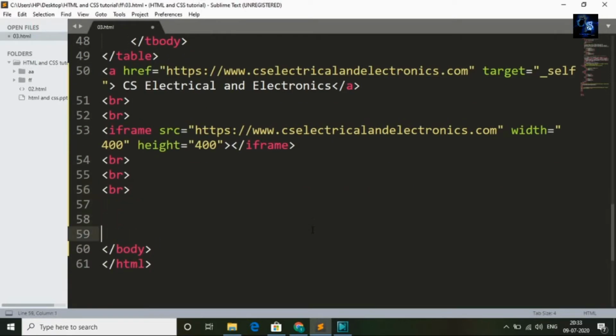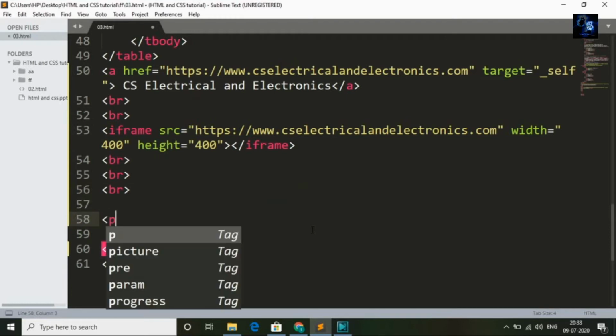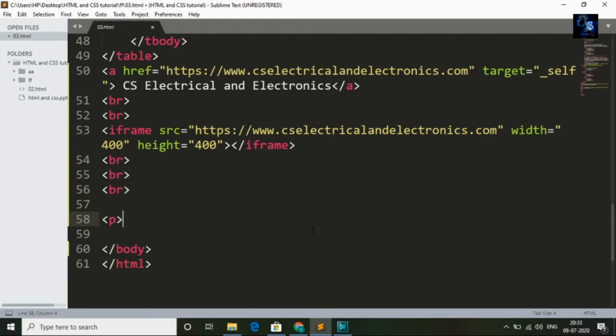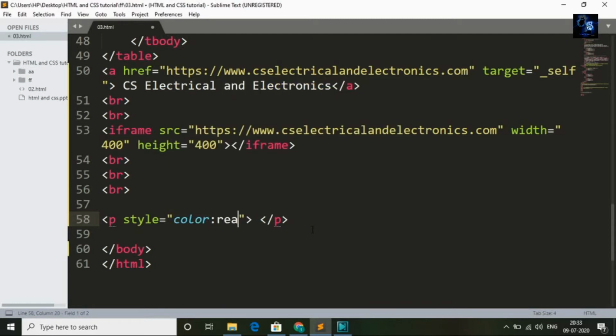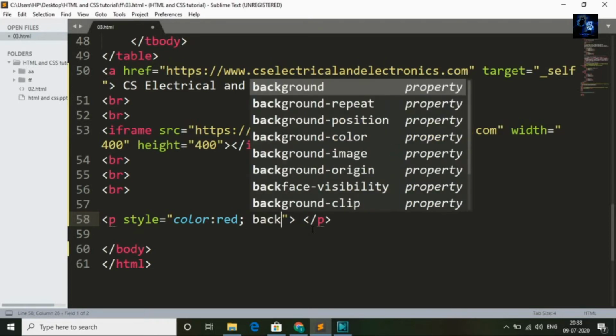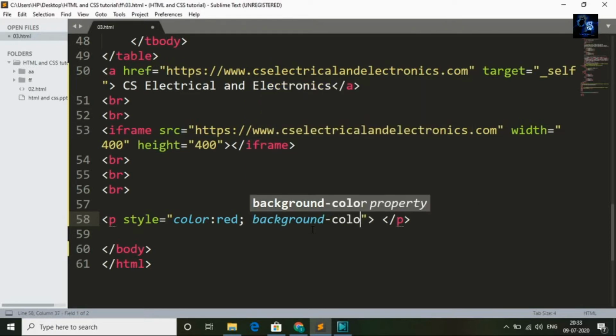Now I will create one paragraph, less than sign p. This is the opening tag and this is the closing tag. Now I will come inside the opening tag. I will type style equal to double inverted comma color colon red. I will make the paragraph color red and I will make the background color yellow. Background hyphen color colon yellow.